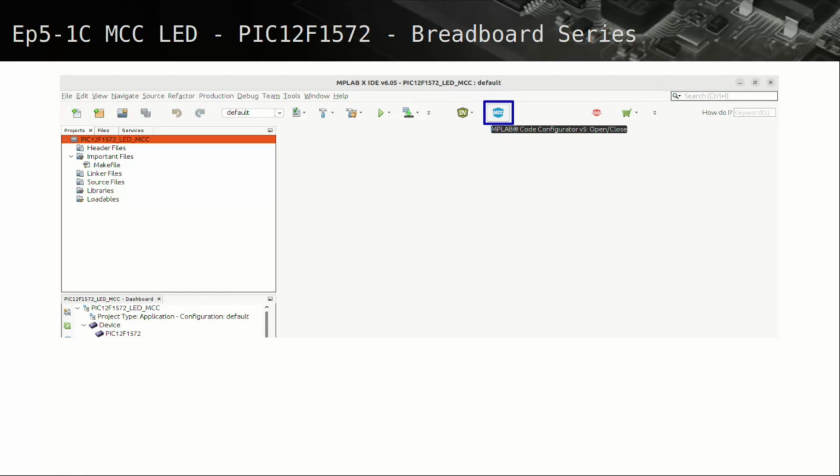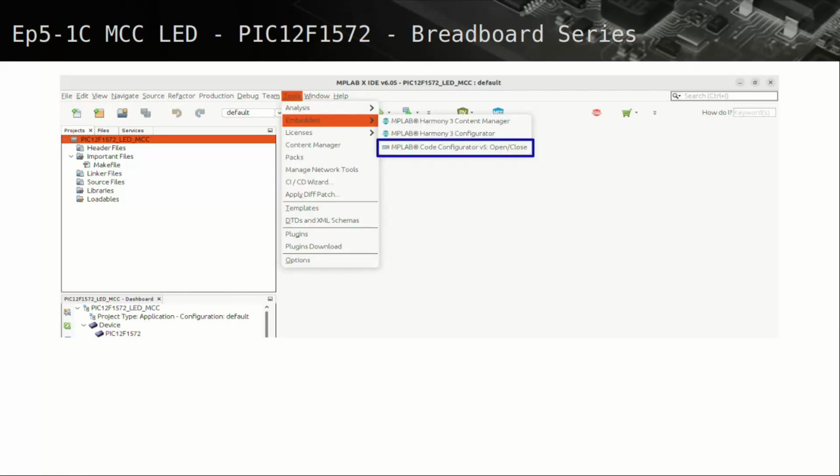Once the MCC plugin is installed, use the icon or from the top menu, Tools, Embedded, and then select MPLAB Code Configurator version 5 to open. The same options are used to close MCC at any time to return to the project.